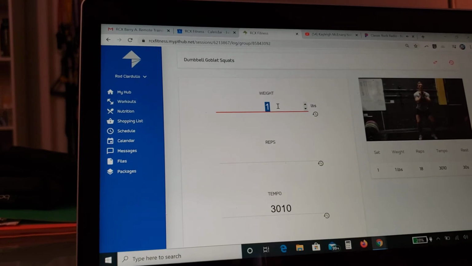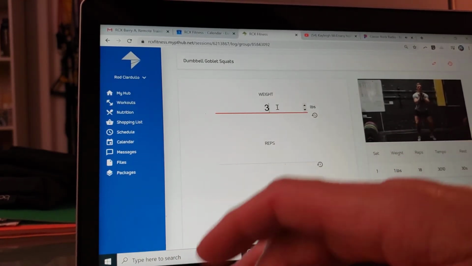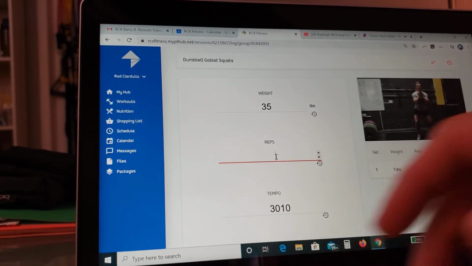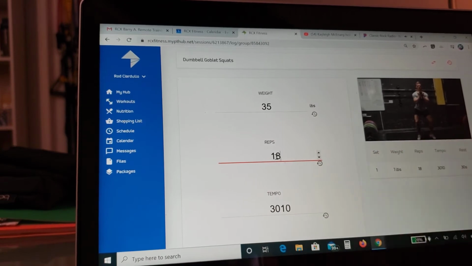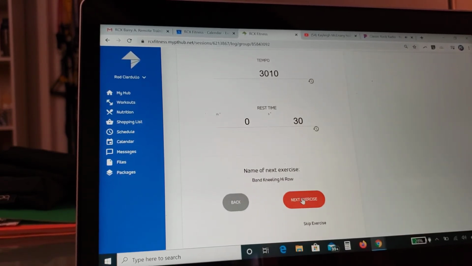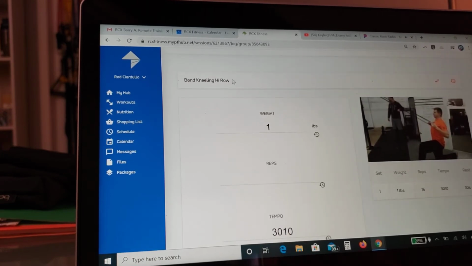So you punch in your weight. Let's say you did this instead of the resistance bands. You put in your weight. 35 pounds is fairly realistic. So you did 18 repetitions. Don't worry about the tempo. Don't worry about the rest. You hit next exercise. Okay, next exercise comes up.